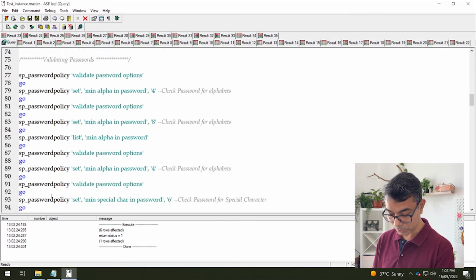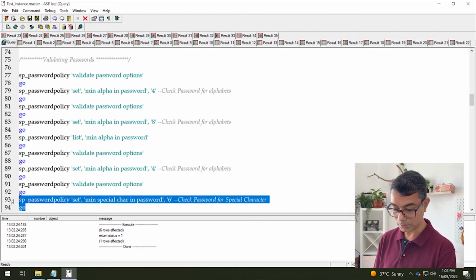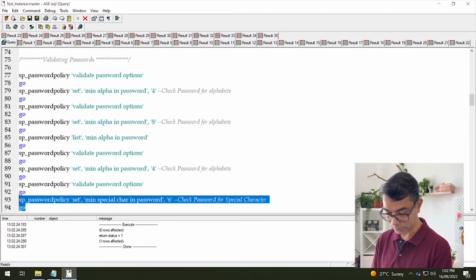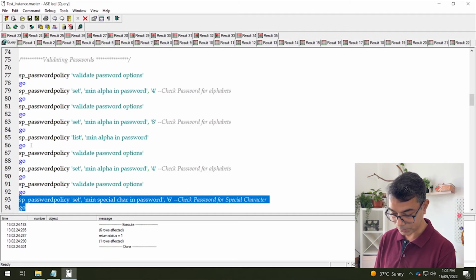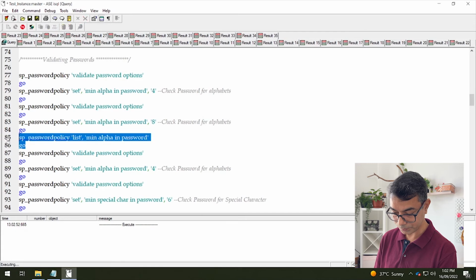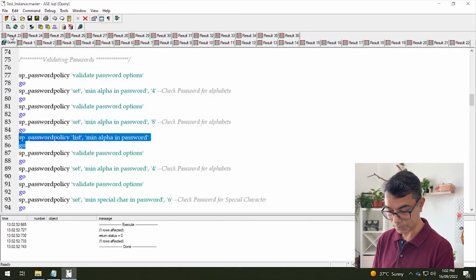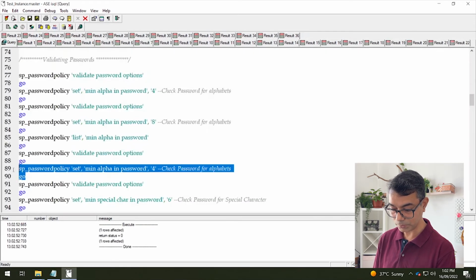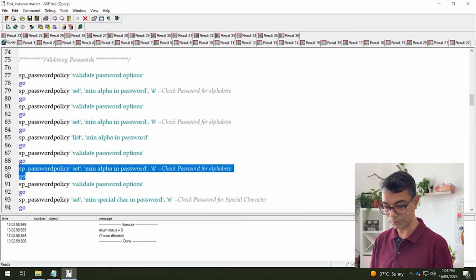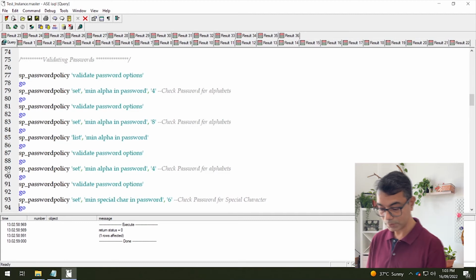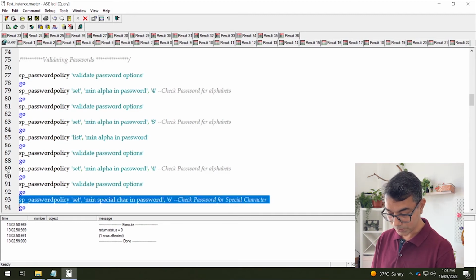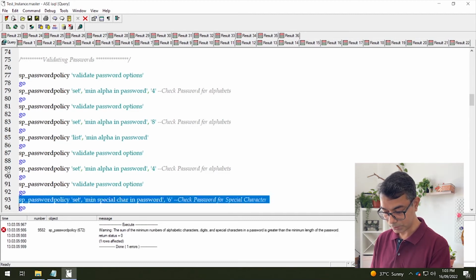What else can we do? So valid password. Now suppose we change this minimum special character to 6. Now let's keep it back to 4, because right now I think it is set as 8. Yes, so let's set it back to 4, which was the previous value, not the first value. First value was 1 actually. Now let's set this value to 6.